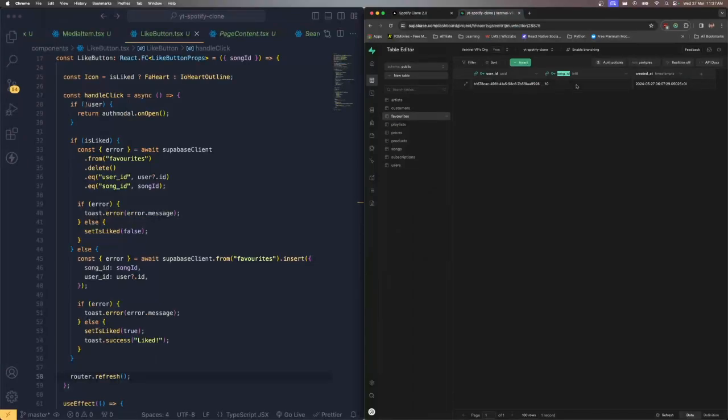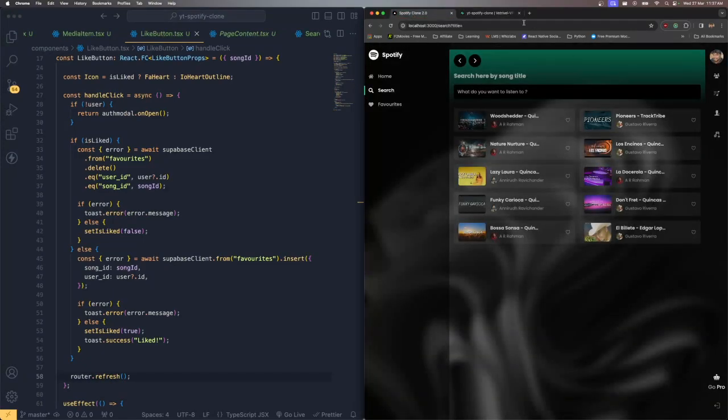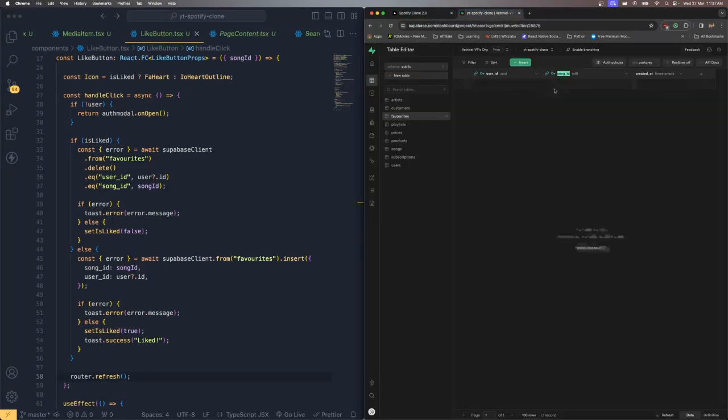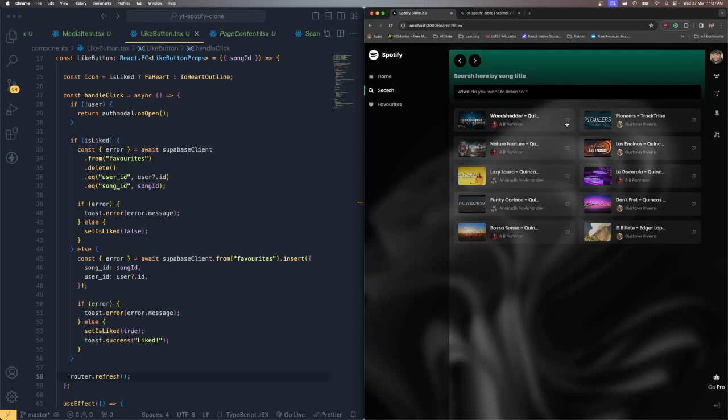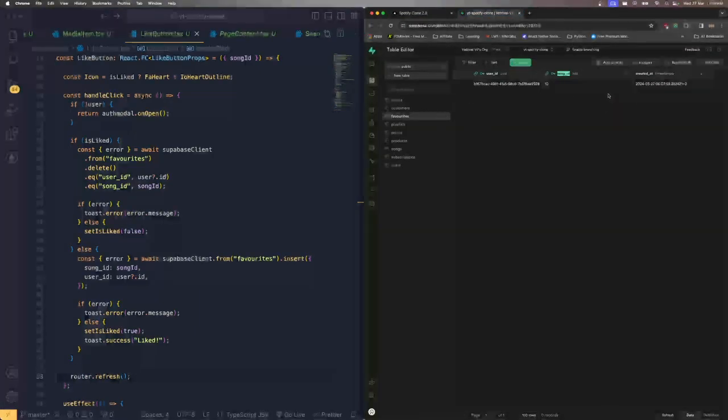And you can see now the song is being removed, and instead of ID 10, now it's showing ID 7. And if I remove this as well, it will be removed from here. Look at that. And if I click this, it will be displayed back. You can see it's added over there.